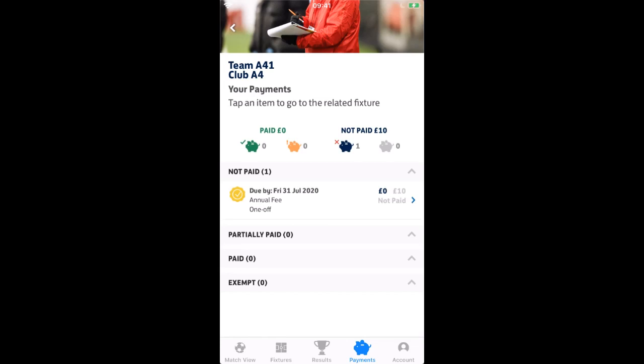You can see the little piggy bank that's orange. That demonstrates to me that I have a partially paid fee. So where I, just a few minutes ago, part paid for Mason, I could see that I have a part payment that's gone through, and I've got to finish off and complete the payment should I need to. And on the far right-hand side, the grey piggy bank is if I'm exempt. So there would be a £10 fee, but I've been marked as exempt. And again, as a player, I can see that and have full visibility of it.